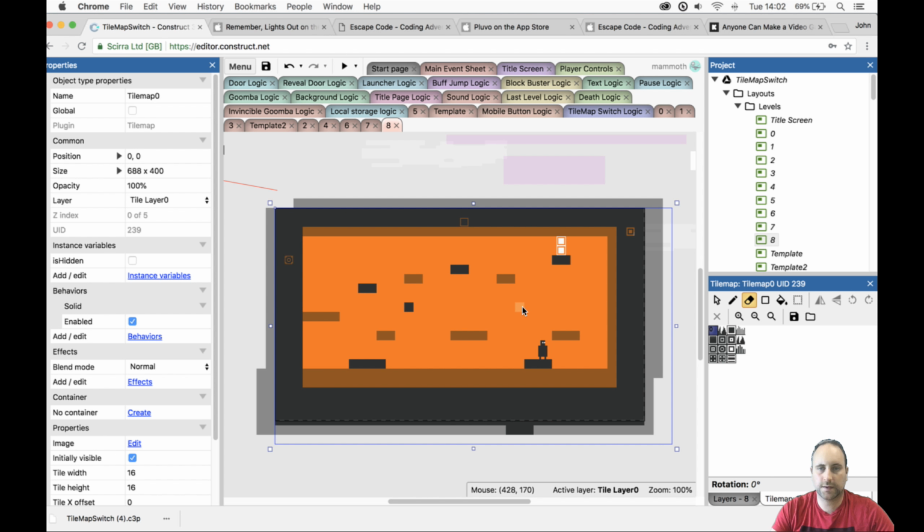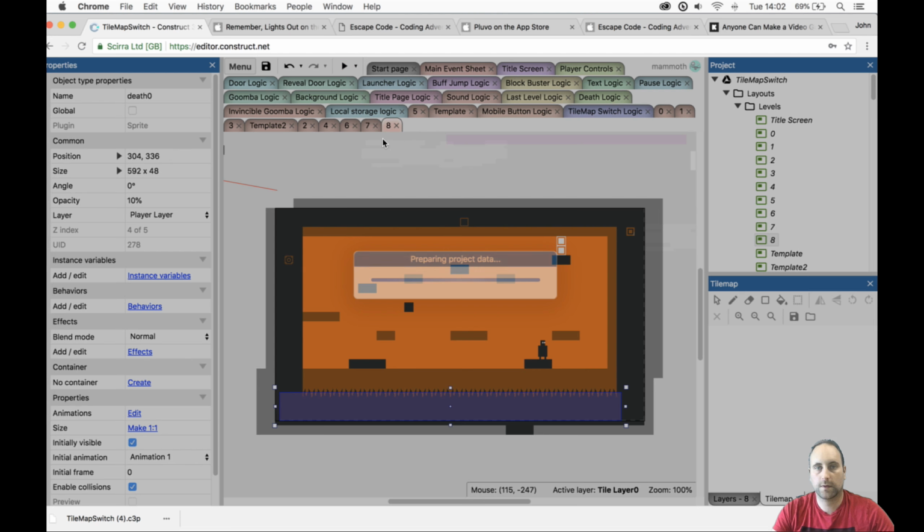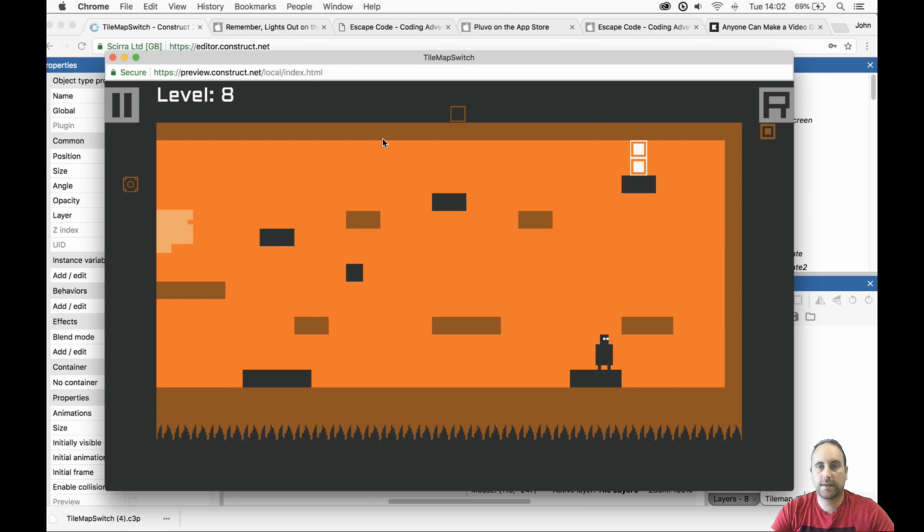So basically, what we'll also do is add in some spikes. That. I think that will work.